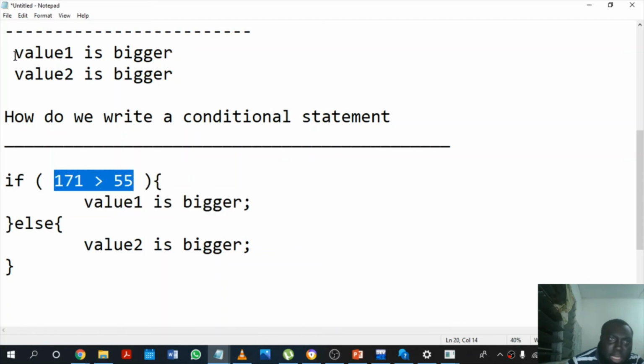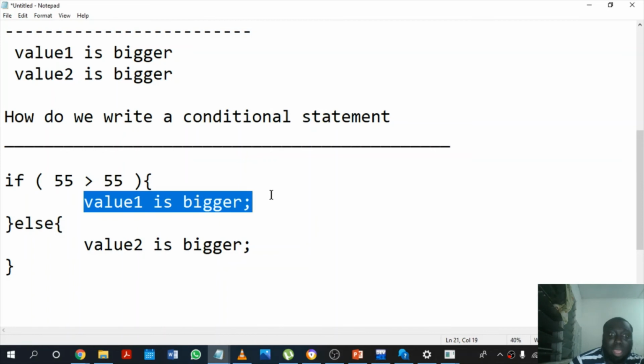But in this case, finally, the final trial, whereby we have 55 and 55. So with 55, is it bigger than 55? They are the same. Hence, it is not bigger than it. Hence, value 1 is the biggest.